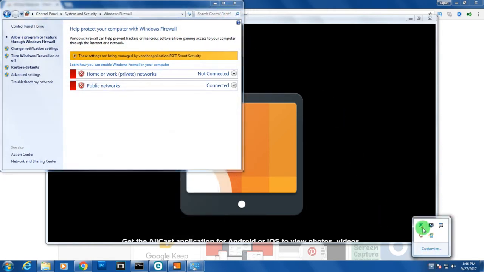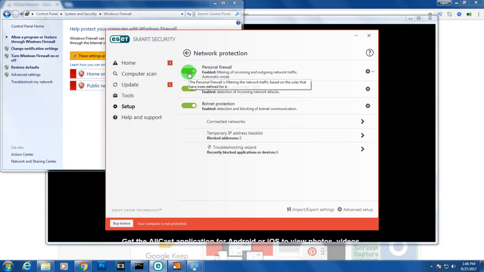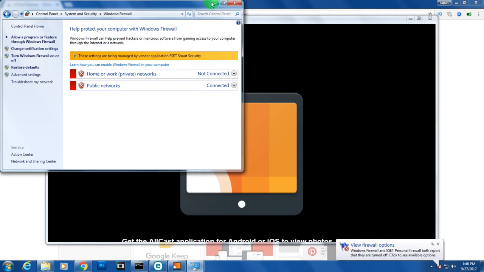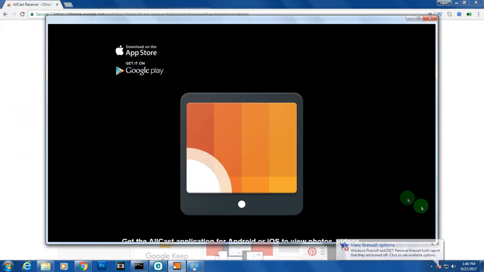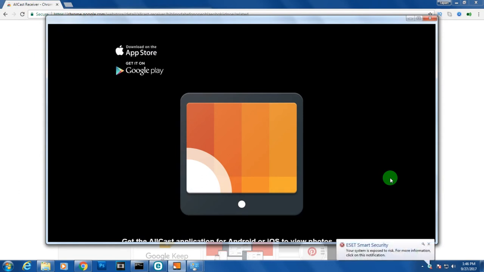In my case I am using an ESET antivirus, so that's the reason I am using the ESET firewall. So I need to disable my firewall from ESET. As you can see, here is my personal firewall, so I am going to show you how to disable it. So just click on apply.